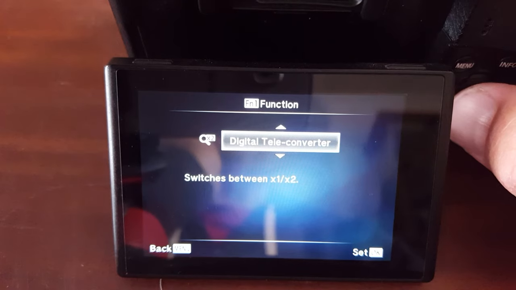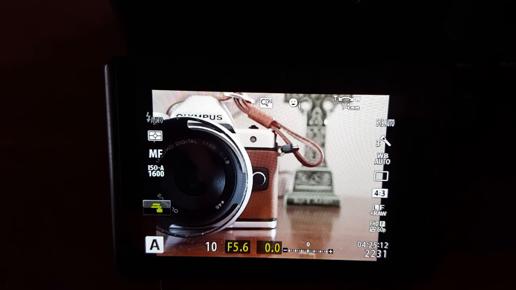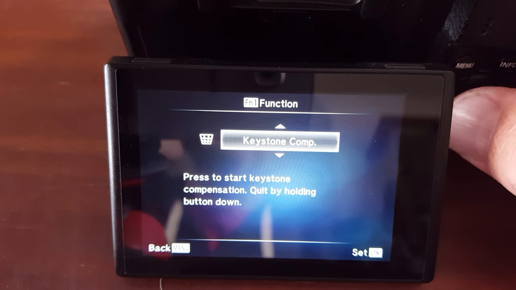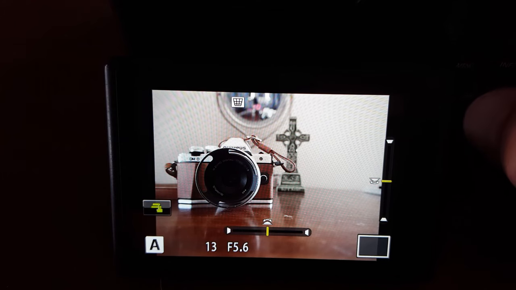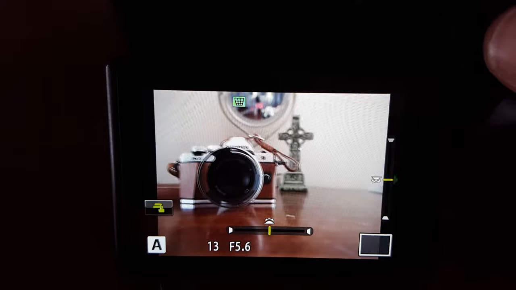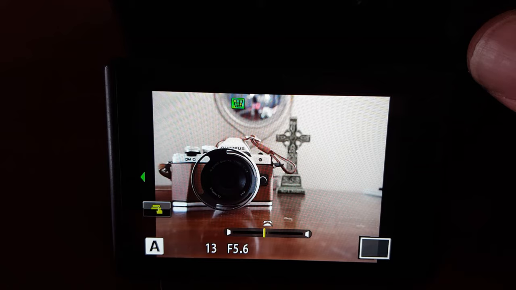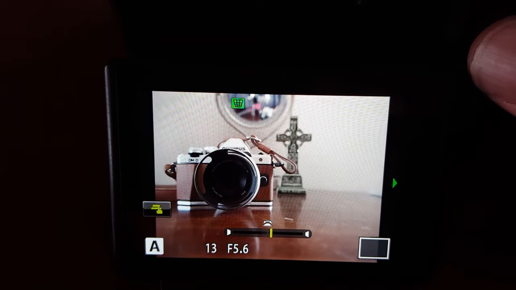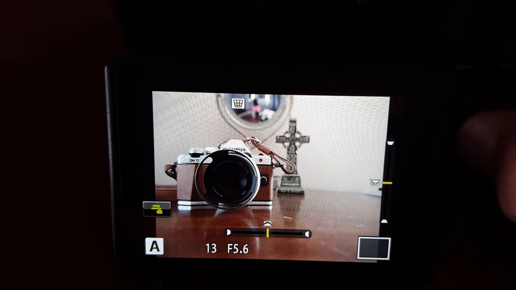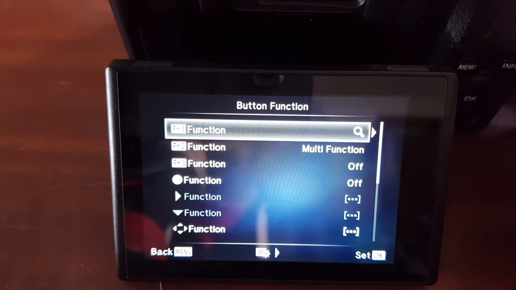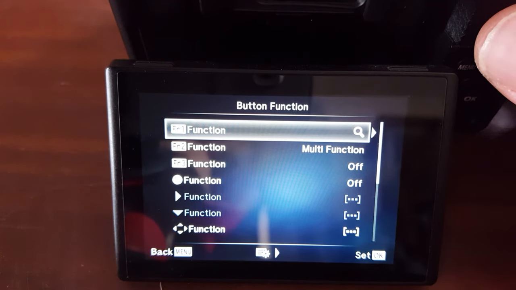The digital teleconverter, that's a good one. It'll zoom in. Keystone compensation. Like when you're filming buildings and stuff and you want to align it properly. So that's playing with the skew. When you've got a building and the lines are a bit out of skew, that's that keystone thing. This one, magnify, I use a lot. Especially if you're manually focusing or you want to check peaking.